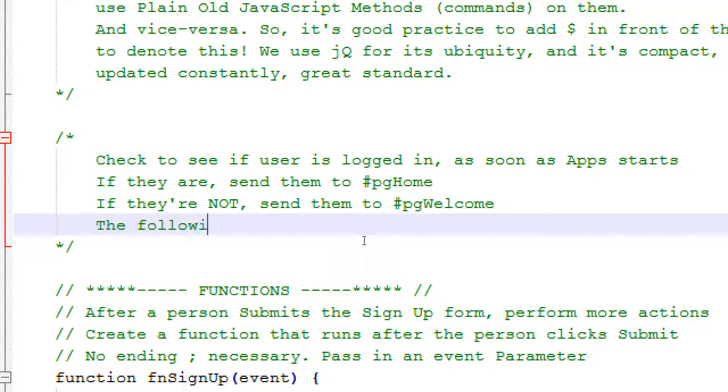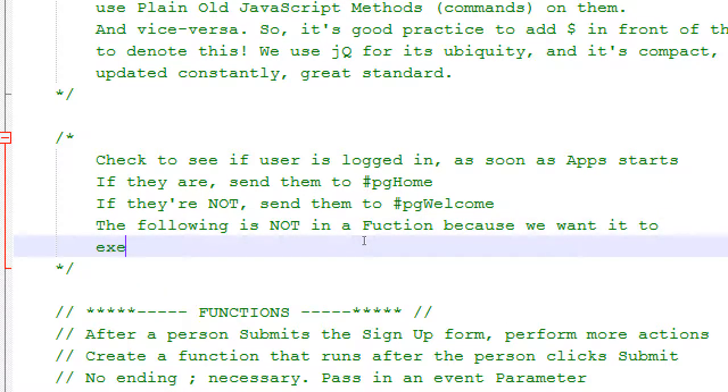The following is not in a function, because we want it to execute as soon as the app starts. All of those other functions, log in, sign up, log out, none of them happen without a trigger. I click the sign up button and the sign up function runs. I click the login button and the login function runs. I click the log out button and the logout function runs.